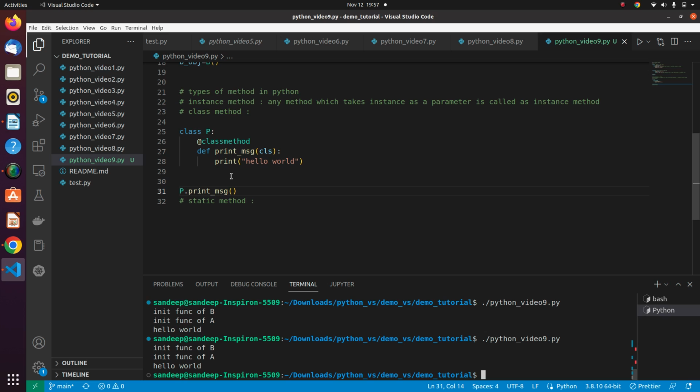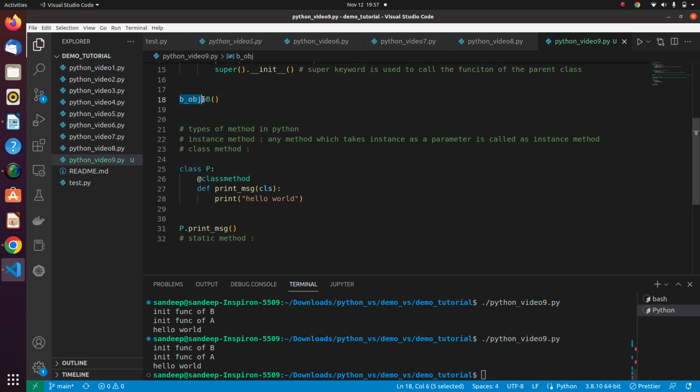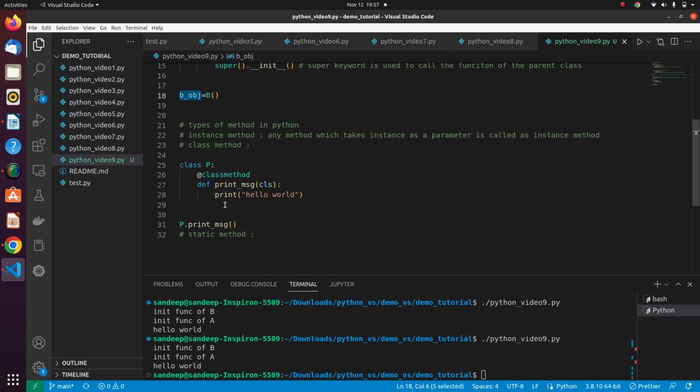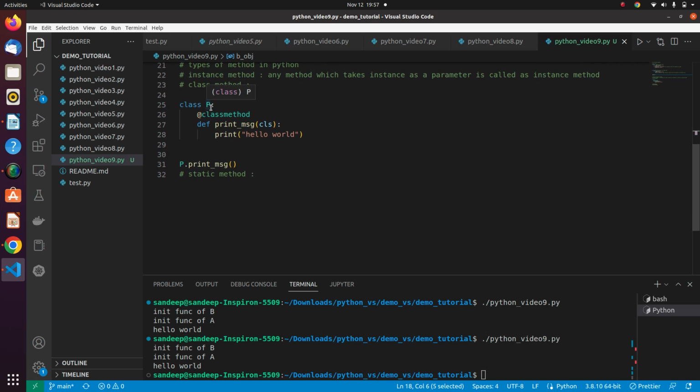Here we have not created any object like we did before, and what we did is we directly called print message on the class P, and this P, which is a class reference, was given to CLS, and this hello world was printed. So here we can see that we pass the class name as the parameter to this function.